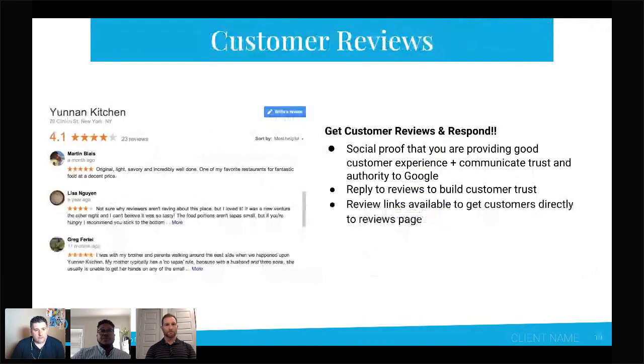So, reviews. We're going to drill down into some of these features a little bit more now. Reviews are very important in the sense that they're social proof that you're providing a good customer experience, and it communicates trust and authority to Google. If you have a steady stream of positive reviews coming in, that's a good signal to Google that this business is fulfilling customer intent, they're authoritative and relevant for this subject, and that can in effect help boost your rankings.